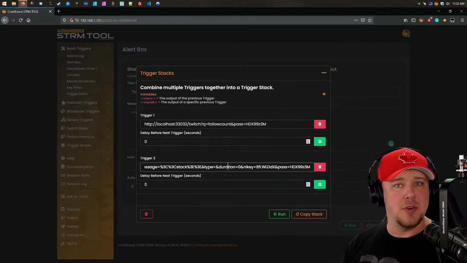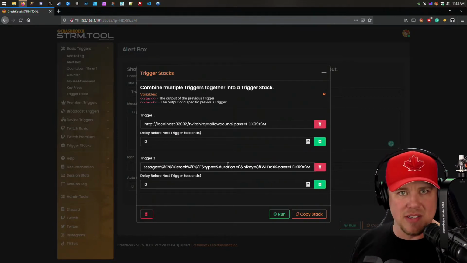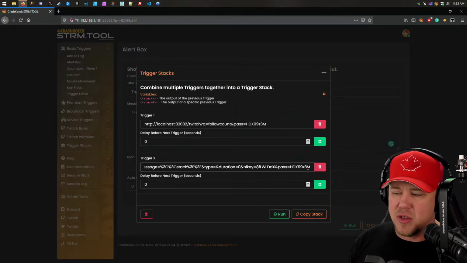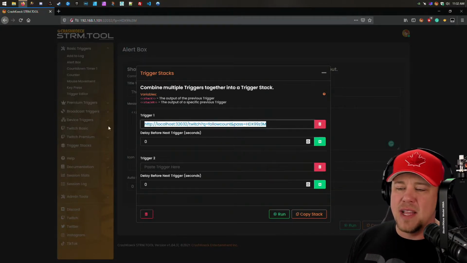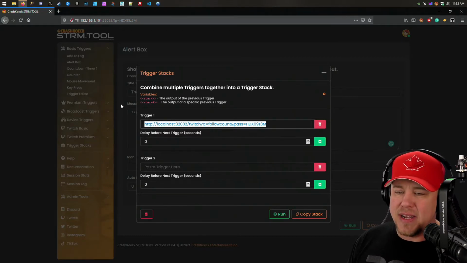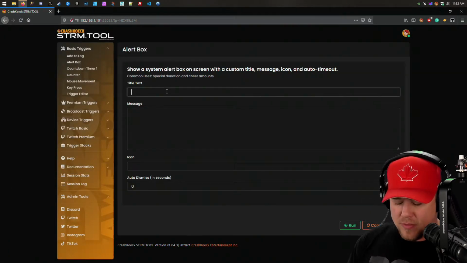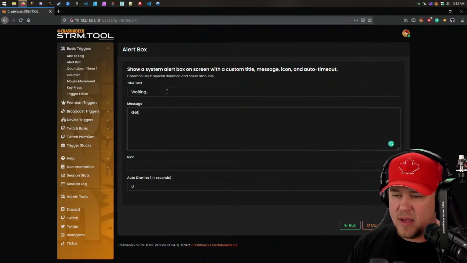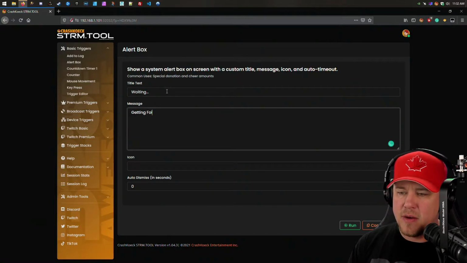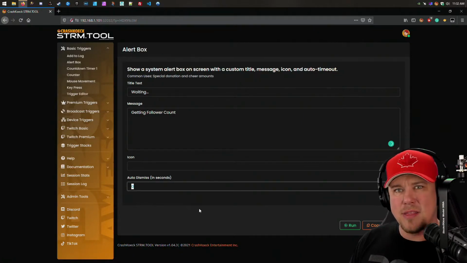Now we can do quite a few other nested ones as well, such as comparison. So let's delete trigger 2. We have trigger 1 still. Let's actually put in a blank alert box. So waiting, getting follower count. And this will auto dismiss in 3 seconds.